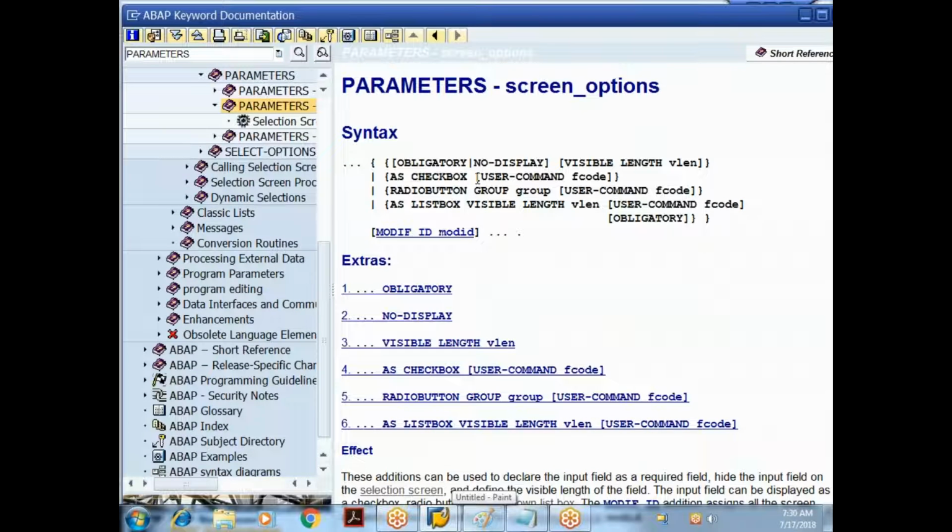Okay, so I'll click on screen options. Here we have obligatory, which we have already seen. Then we have no display, visible length, checkbox, radio button, as a list box. By looking at this, I understand that this is not related to my requirement. What is my requirement? The character values entered on my screen, I should be able to retain the case sensitivity. If I enter in uppercase, I should store in uppercase only. If I enter a combination of lower and upper, I should retain that particular case. So this is not looking meaningful to me.